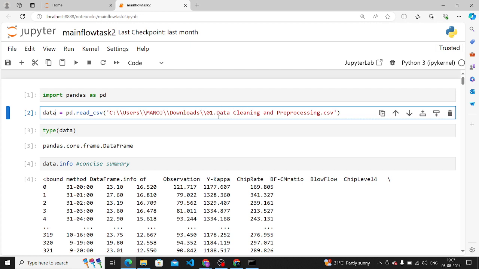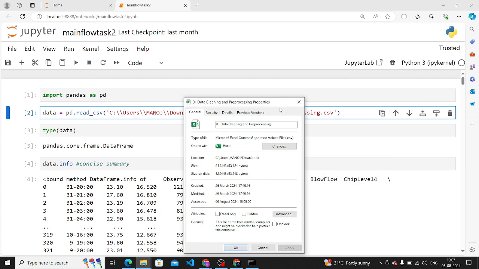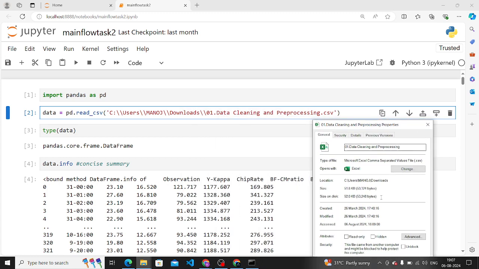Okay, so how to copy and paste the location path of your CSV file? You have to go to the downloads folder where your file is downloaded. Then you have to right-click here and go to the properties. Then this kind of page will appear on your screen. Then you have to copy this location path and paste it here. Okay, and don't forget to add double slashes in between. After downloads also you have to use a double slash, and between these locations also you have to add double slashes.